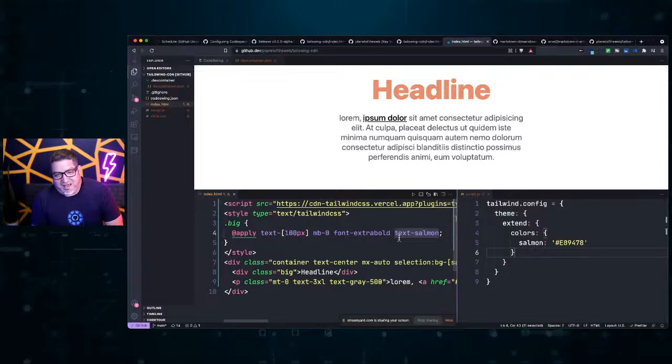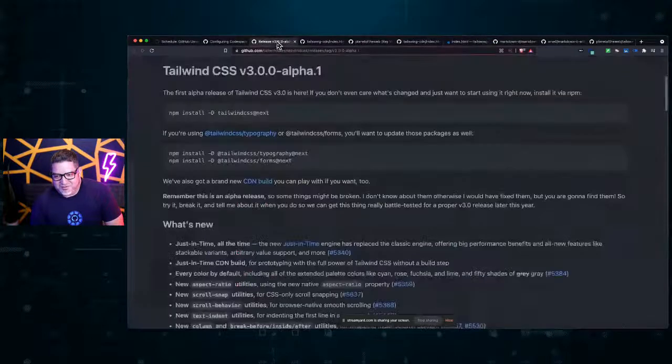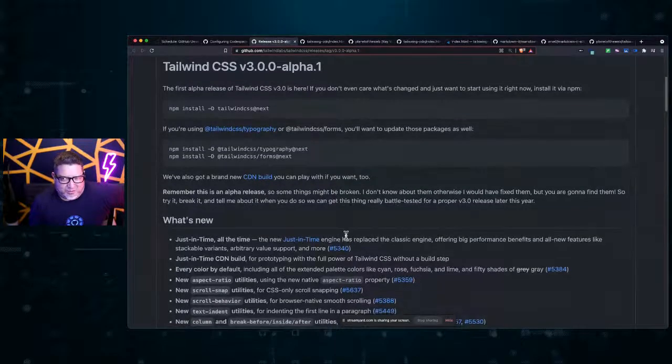So a lot of really cool features with this new alpha version. I am really looking forward to it. They're really impressive with how quickly they release things. I mean, they just released a 3.2.